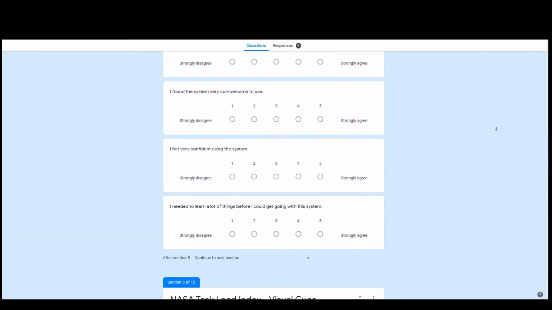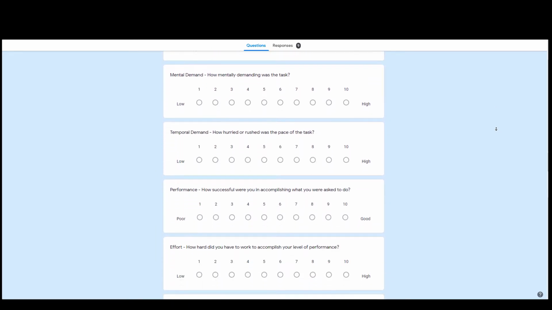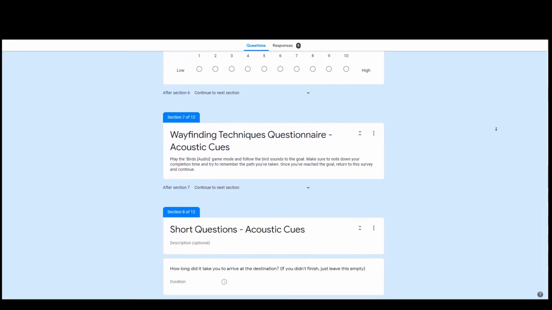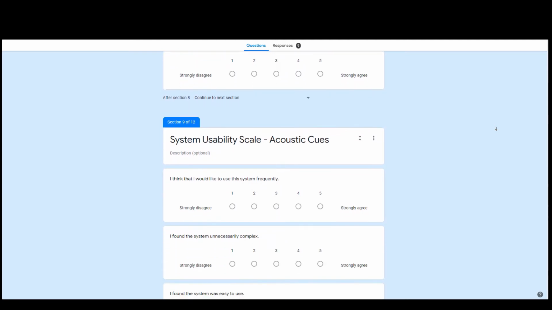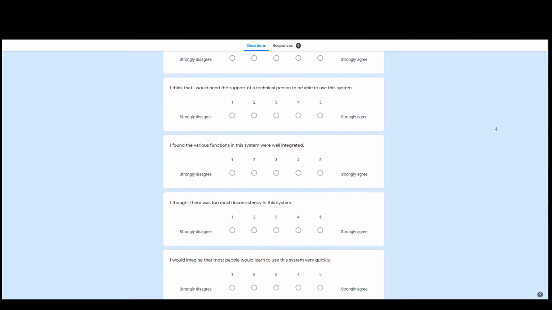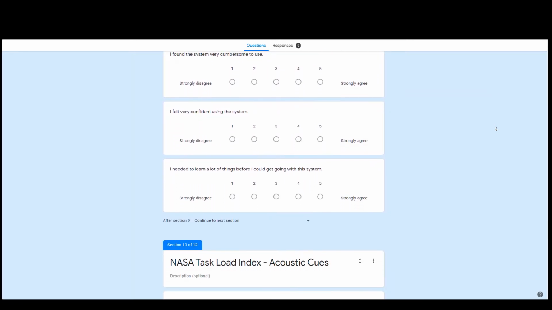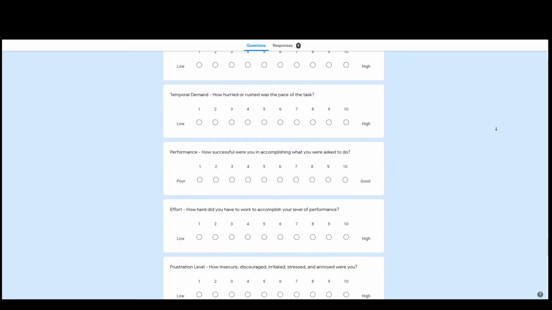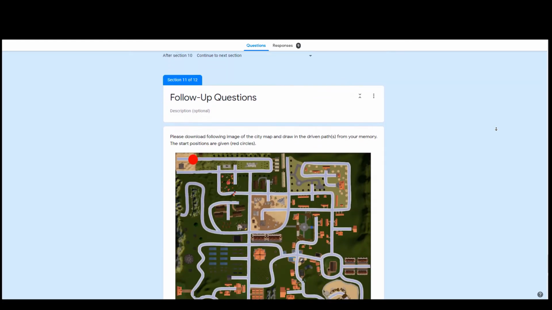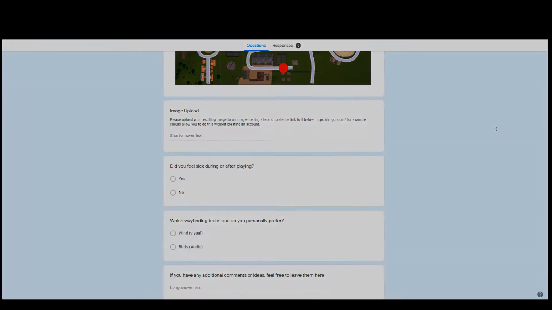Our survey asked participants some general questions about their experience with racing games and input methods, followed by a selection of questions from the System Usability Scale and NASA TLX for each of the two wayfinding aids. Participants were also tasked with drawing the route they thought they had taken on a map.